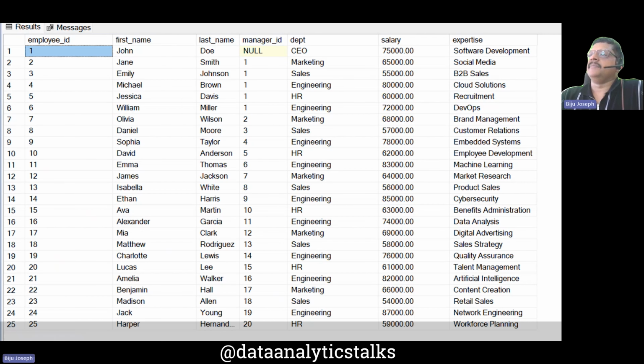So let's begin. Welcome back. This is our table content. This is the employees table, and we have the employee ID, first name, last name, manager ID, department, the salary, and then the expertise. So we have just 6 to 7 fields in our table. What insight will we be able to generate out of this table? Let's see that. Before that, we will try to create this table in our database.